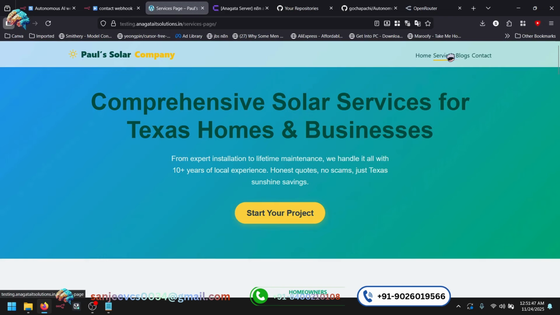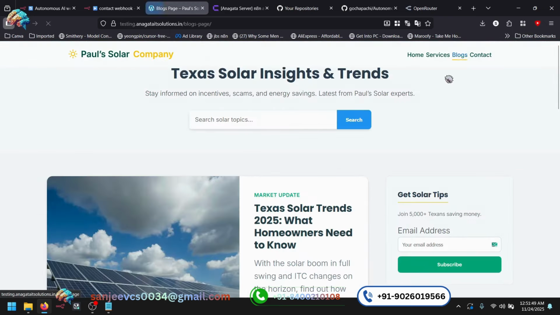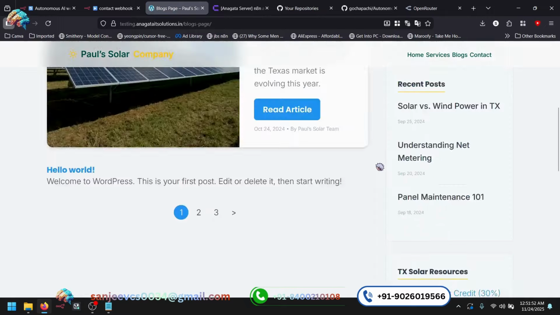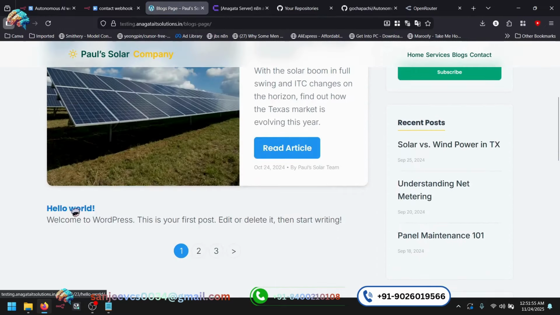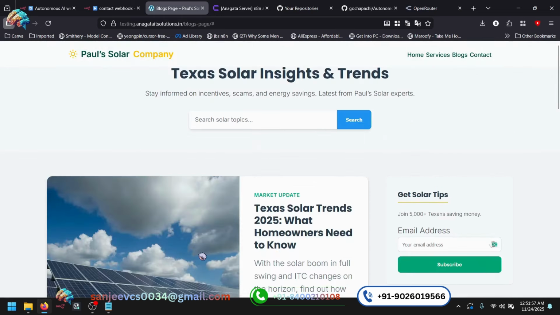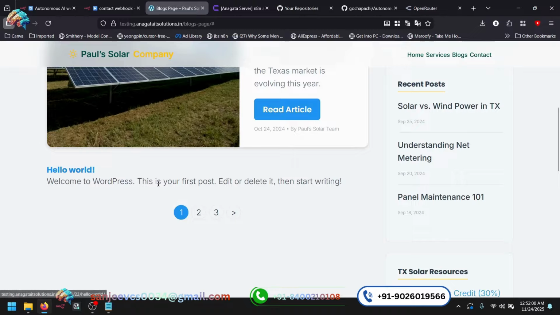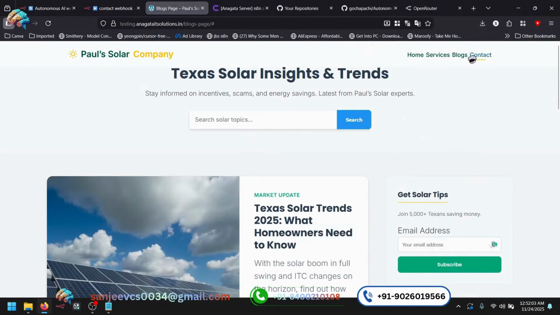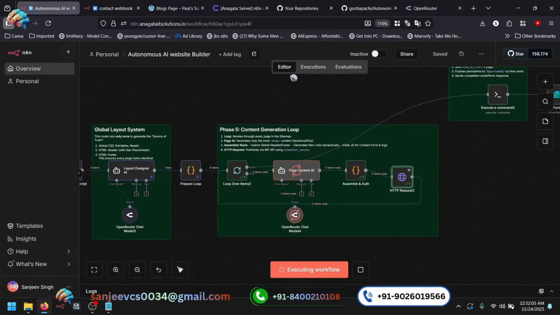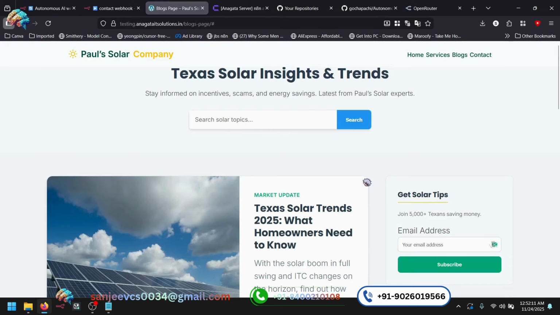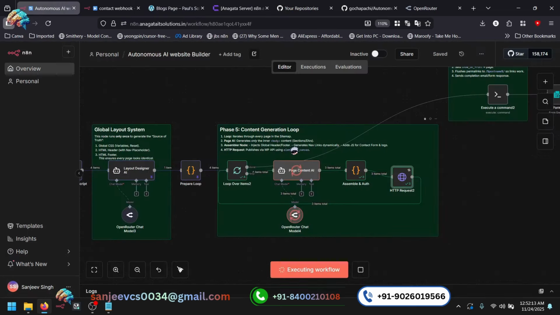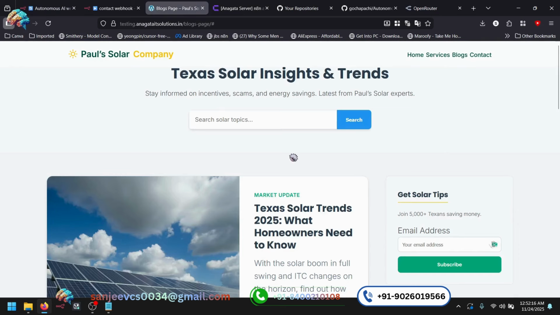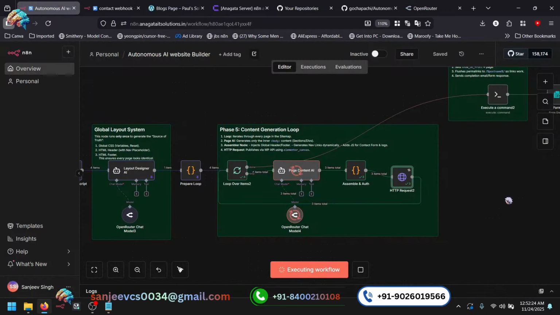Let me show you the blocks. Okay, the blocks are working. Let's see. Hello world. It is dynamically fetching the blocks. Crazy, crazy, crazy. Everything that is happening right now is crazy in this workflow. No one would have guessed it, not even in their wildest dream. So we'll wait for this.